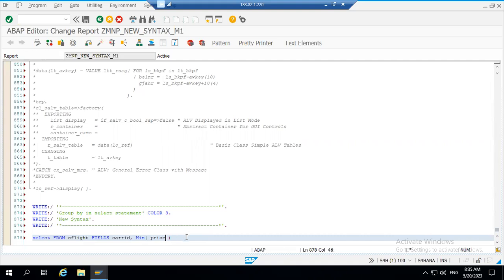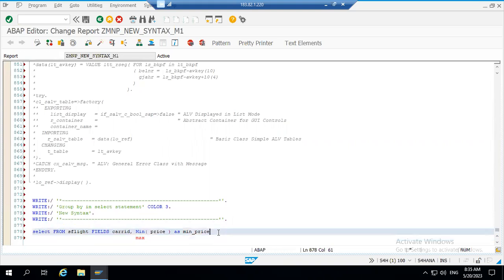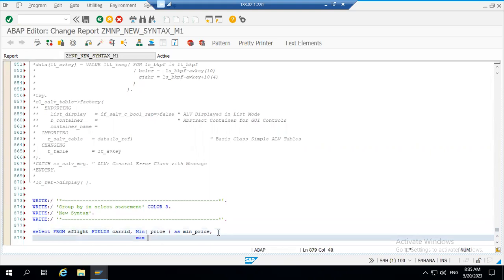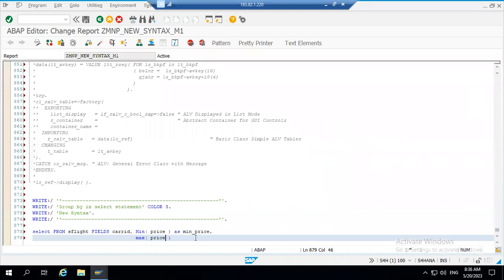So we need to give the alias name. Same way I want for max, comma. Price is nothing but the field name. Here we have a field name, right? So this is the field name. I'm just choosing this carrier ID, and then I'm getting the minimum and maximum price.